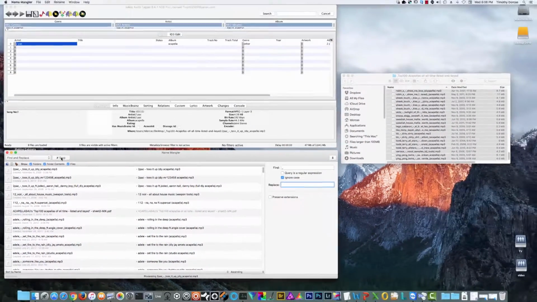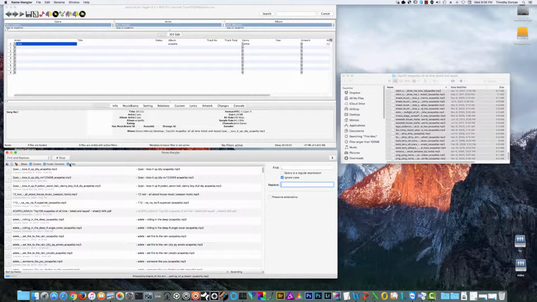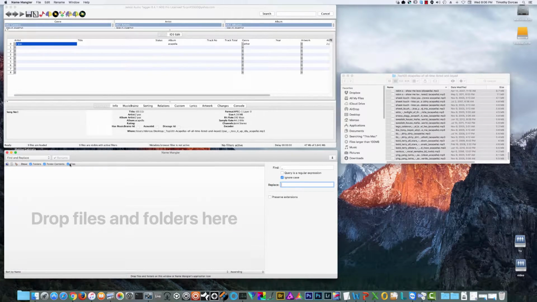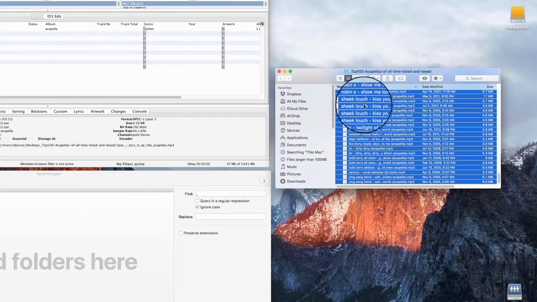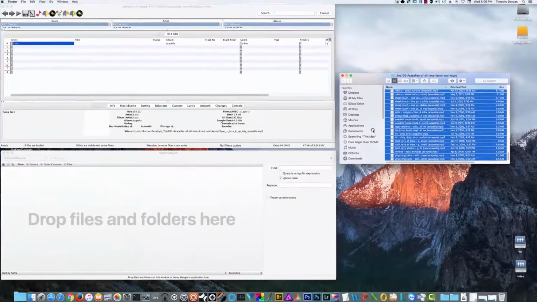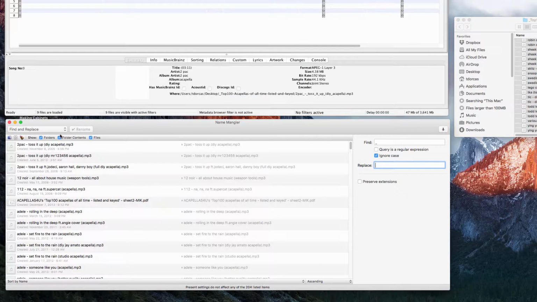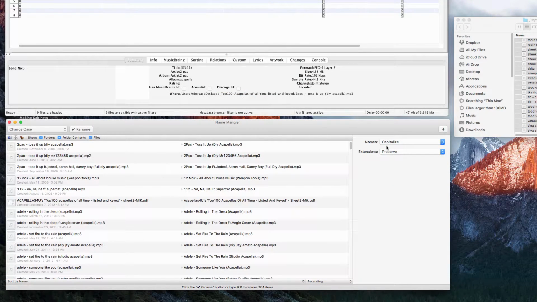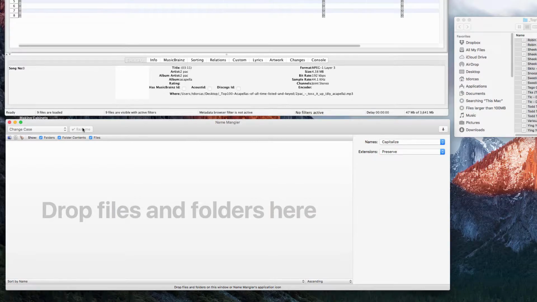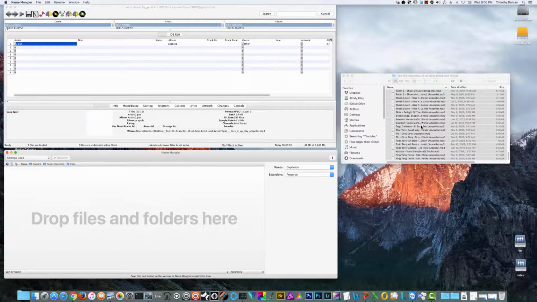It's going to take a minute here or so. And sweet. So if we look here, that looks good. However, it'd be nice to have everything capitalized. So if we go here and go to change case, you can see that we'll set it to capitalize and preserve the extensions, and then save everything again. Cool. And just that quickly, we have fixed the file name.